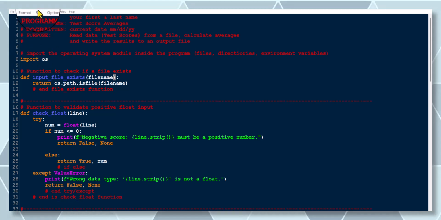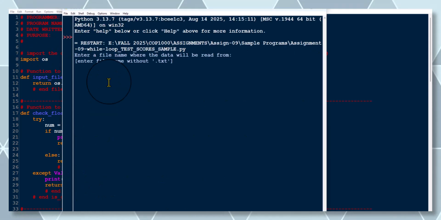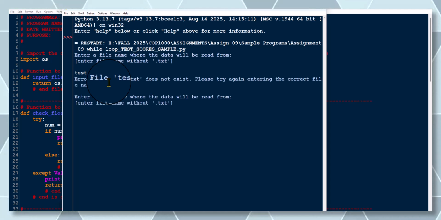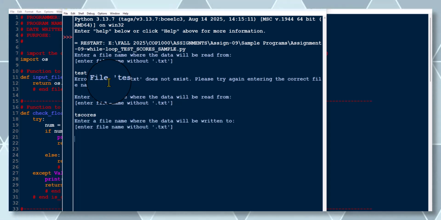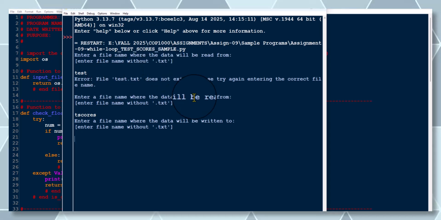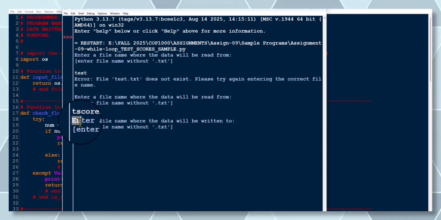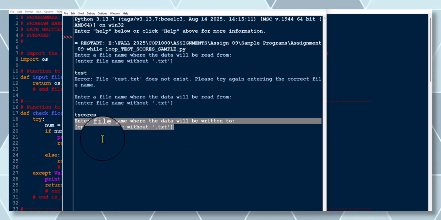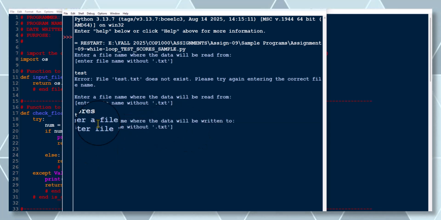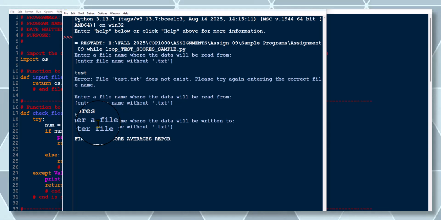Now, let's run the program. We're going to type in a name where we think the file exists. It doesn't exist, so we're going to type, it's called T-scores. That file exists, and it says enter file name where the data will be written to. We're going to type in final test score averages report.